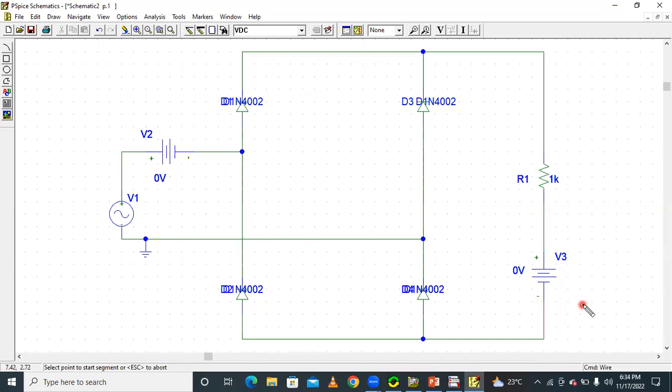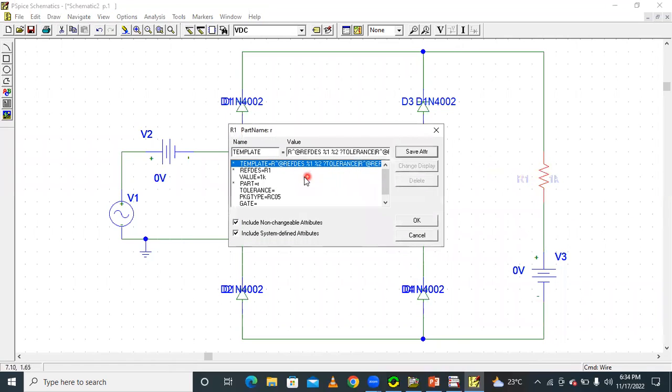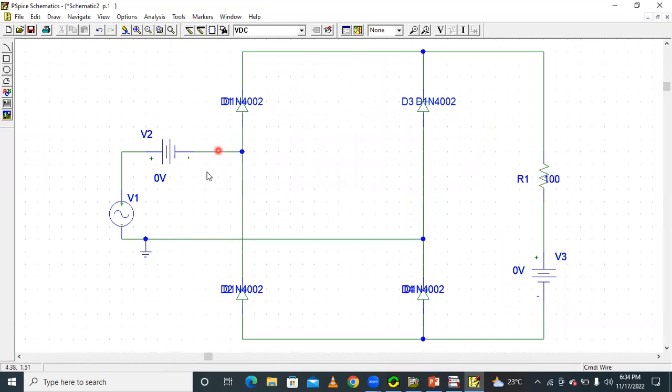The voltage source voltage is 0. And this is a resistive load; change the resistance to 100 ohms. Save, alter and press OK. And open VSIN.